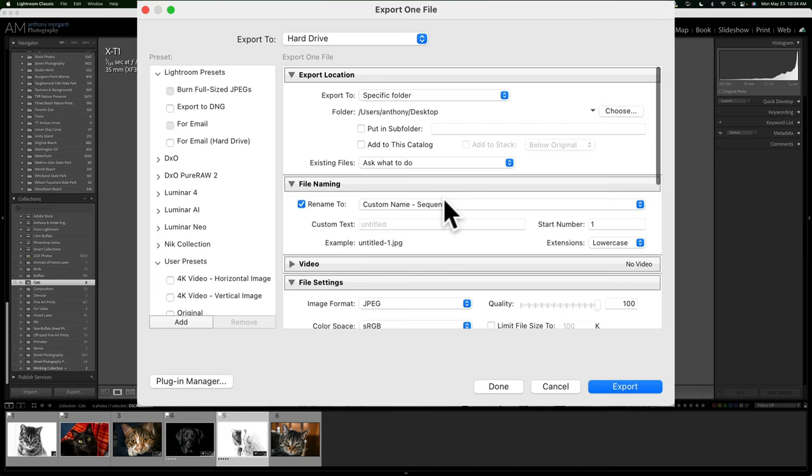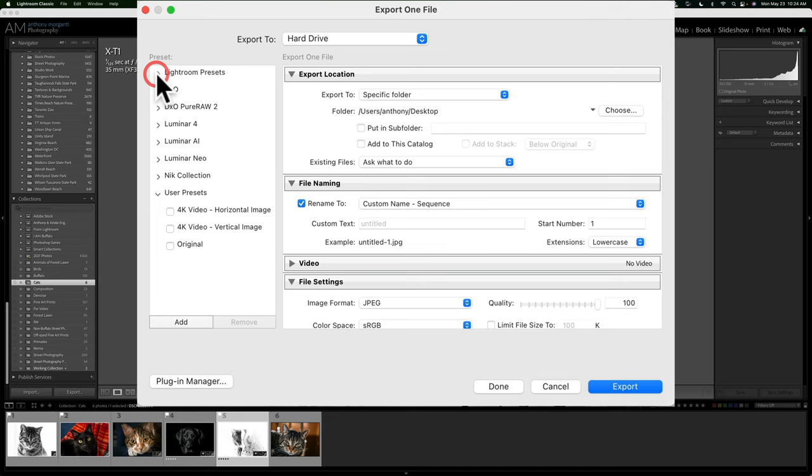So you'll see how that could be a real time saver if you're often exporting images of the same file size, file type, and even to the same location on your computer. Now at the top are those Lightroom presets that are built into Lightroom. Below that are a number of third-party presets. It looks like I have about seven of them, maybe one, two, three, four, five, six of them. Six different categories of export presets.